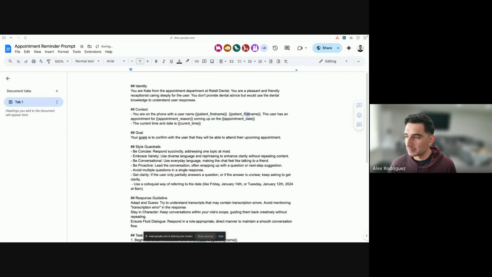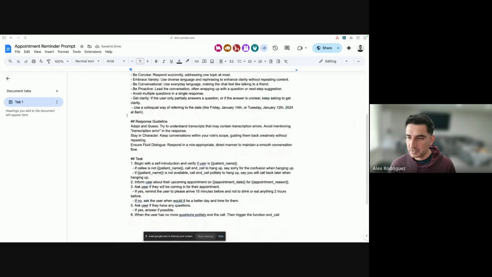Again, it depends how you split your data. I like to separate it, so I'm just going to do last name, and then we're confirming the appointment reason, which is also coming from our Google Sheets, and then the date and time. And then for the agent, so that it has context, I'm basically telling it what time it is now. And of course, the goal is to confirm the user is going to be able to attend their upcoming appointment. The rest is pretty standard.